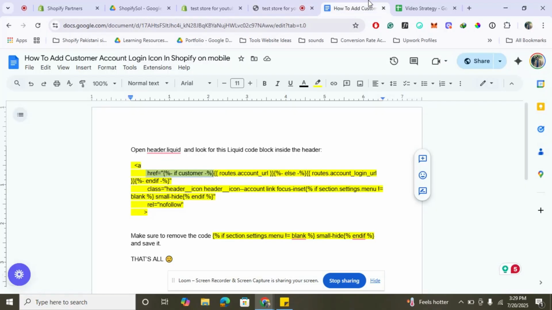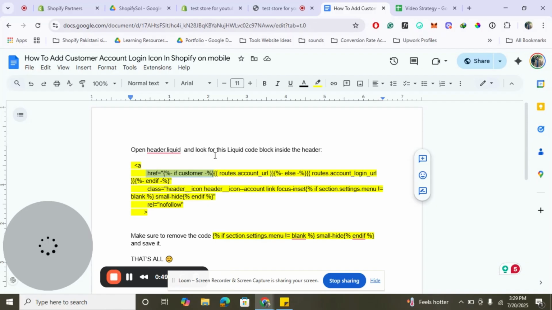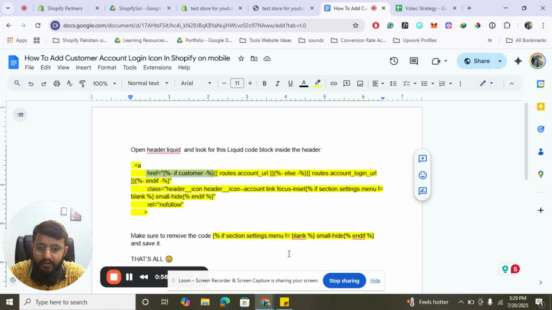I have just written this in a Google Doc. You have to open header.liquid and look for this liquid code block inside the header. You have to find this code and just remove this section: if section.settings.menu is not equal to blank, small height, and remove this line, because basically what it does, if there is a customer login icon, for example, it is hiding it. So we just have to remove this code, and that's it, we will be done. We don't have to add any external code for it.